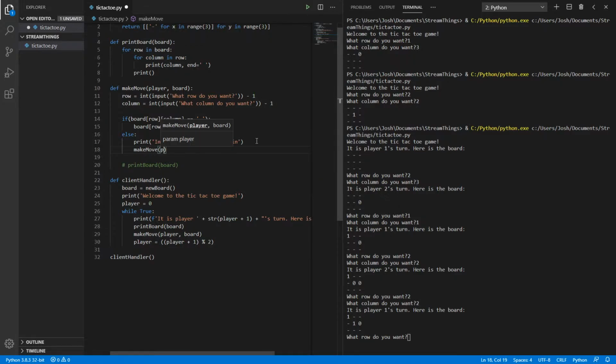This is known as recursion. It's a simple version of recursion, because all we're doing is saying, okay, if it doesn't work, let's call the function again and start over. What row do you want? What column do you want? And it'll go through and check again.